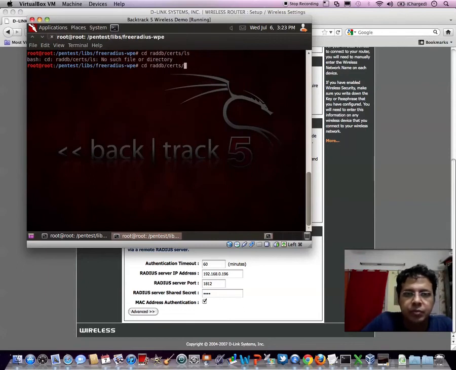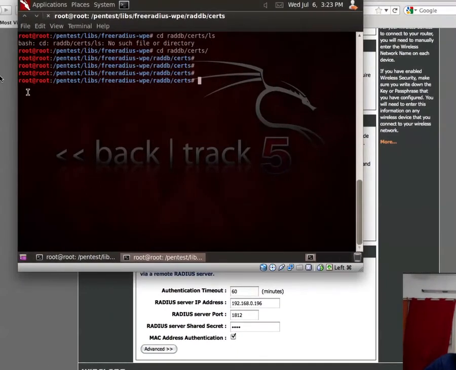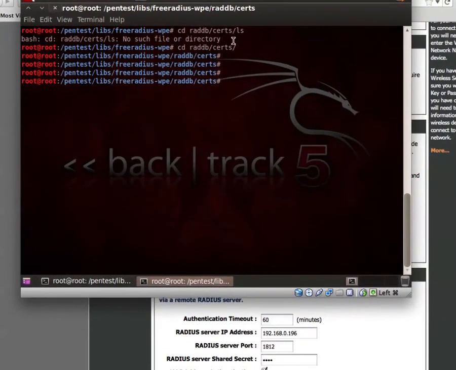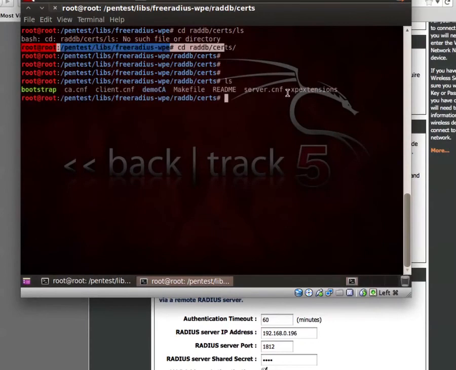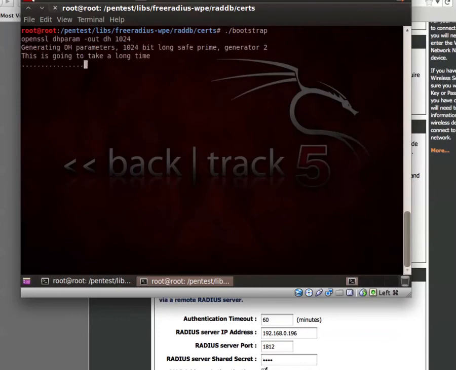Let's go a little bit towards the close-up. Okay. And here you could go ahead and create your own certificates and things like that. But what I'm going to do is use the bootstrap script to quickly create a bunch of fake certificates. So this may take a bit.